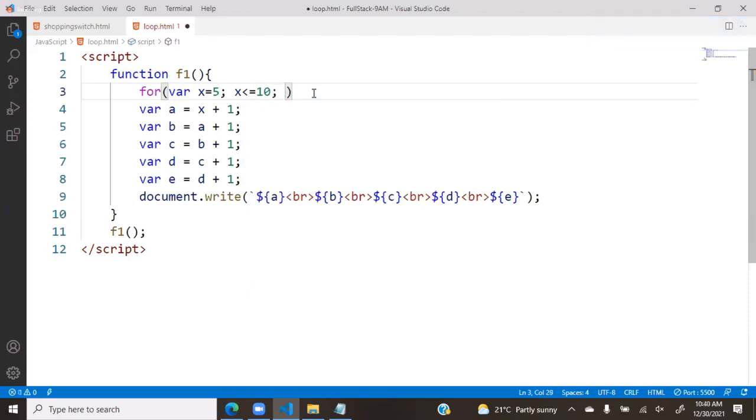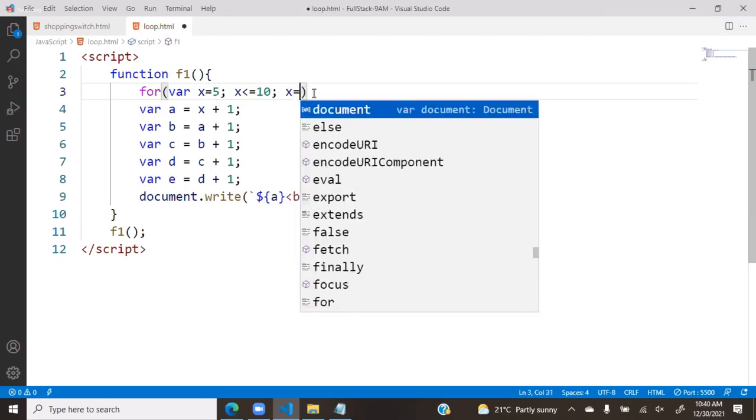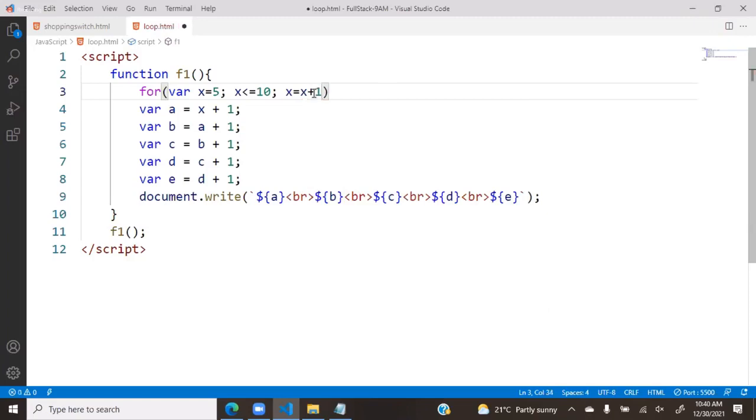So what should it do after every iteration? After finishing each one, it should increment by 1. That means x is equal to x plus 1. That means increase the x value by 1 and assign it to x. You can write this in a short way, x plus plus.